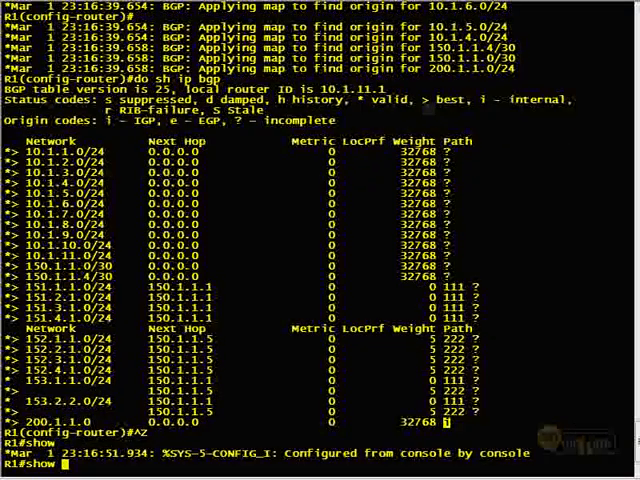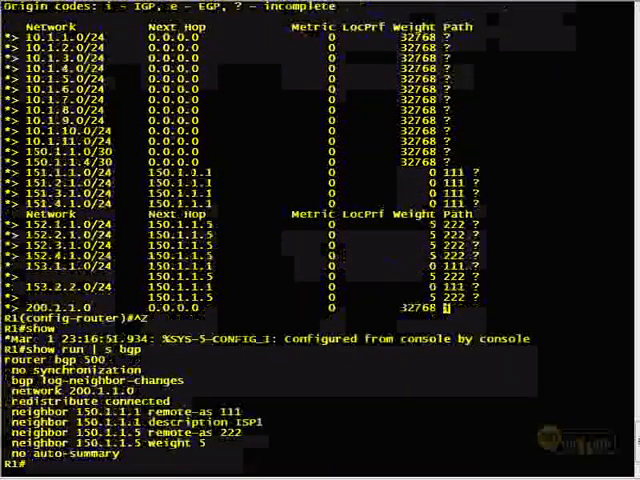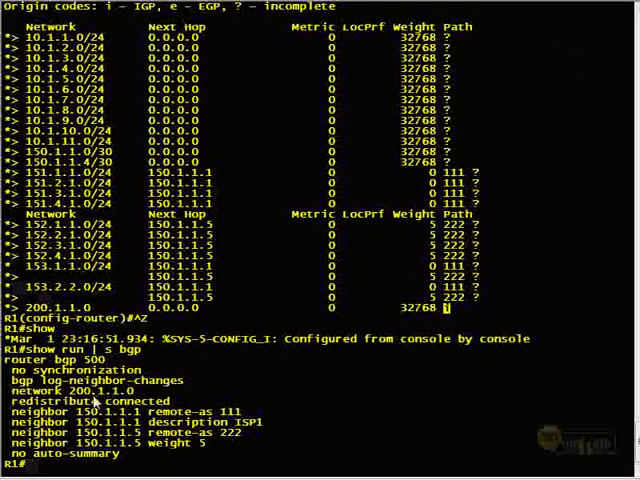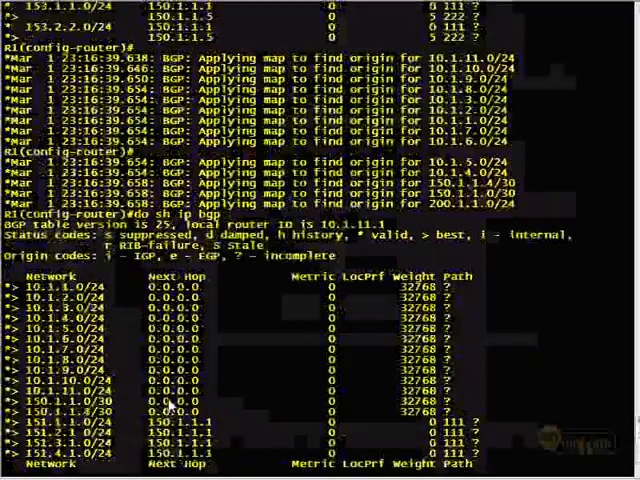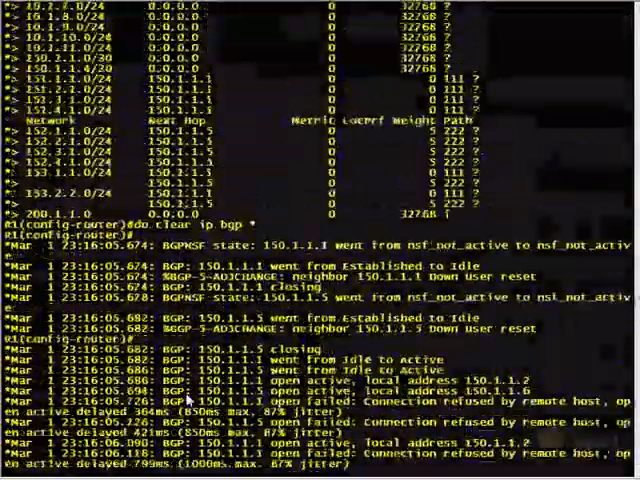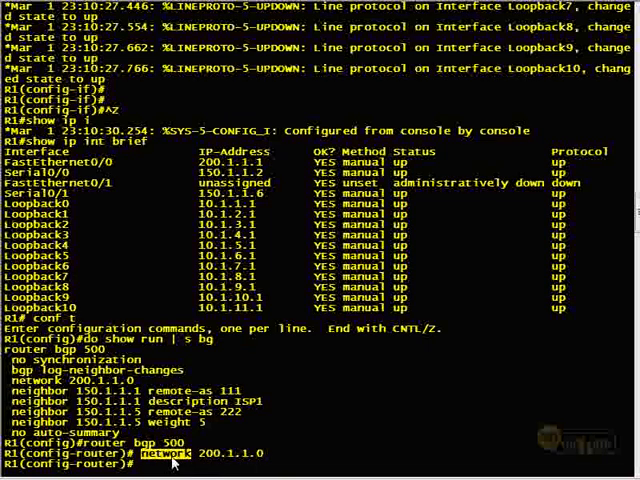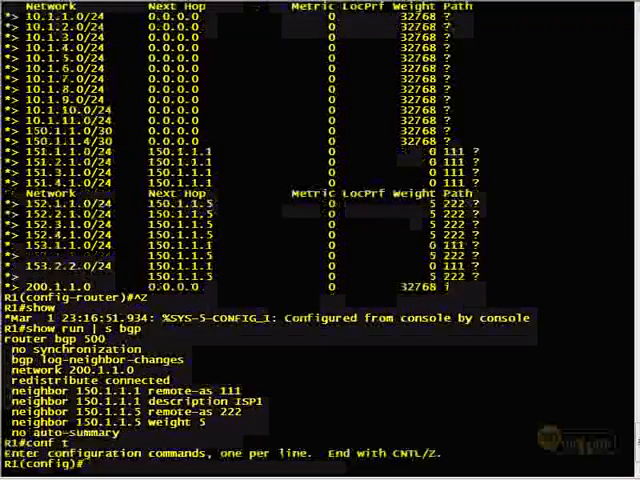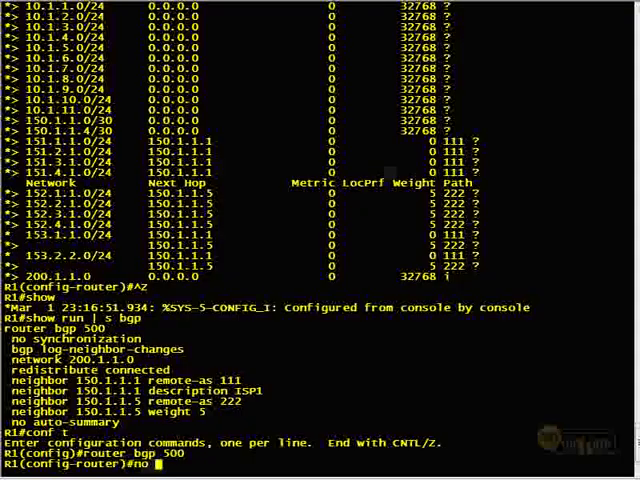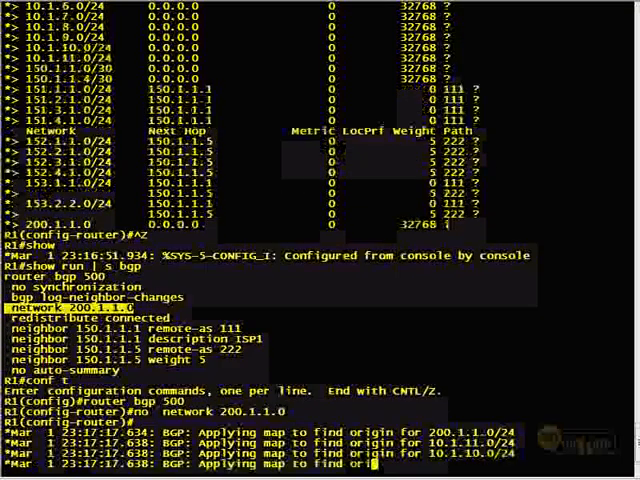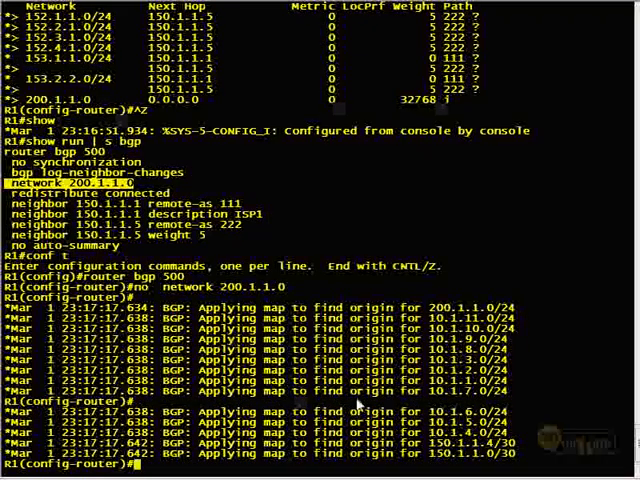Why? Show run section BGP. Did I not take that network command out? Oh. Didn't I say no? Did I remove that? Am I crazy? Were you watching? What's going on here? Hang on. What's happening? Oh, no, I didn't type the no command. Well, that would explain it. Router BGP 500, no, and let's plug that guy in there. There we go. So that will yank it out of the network. And okay, that's better now. It's putting it in with an incomplete origin. I didn't think we would have to clear the session for that.